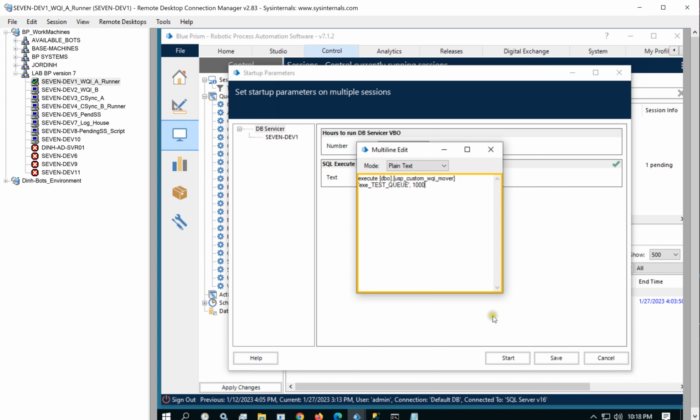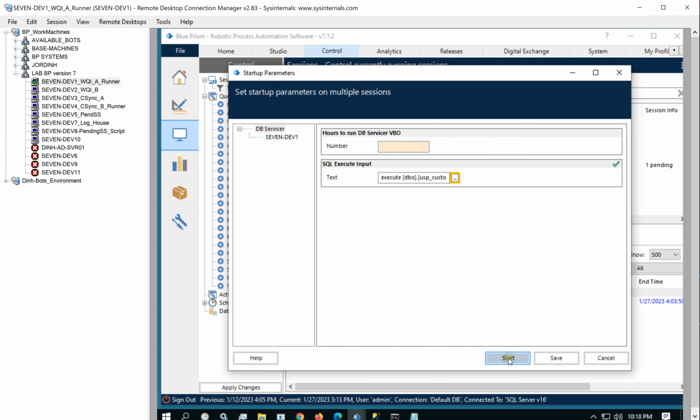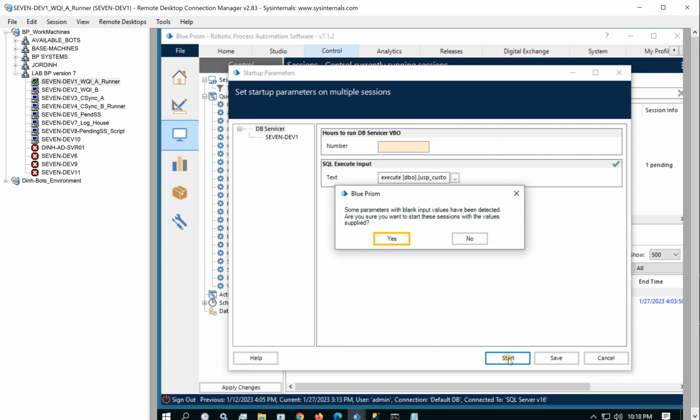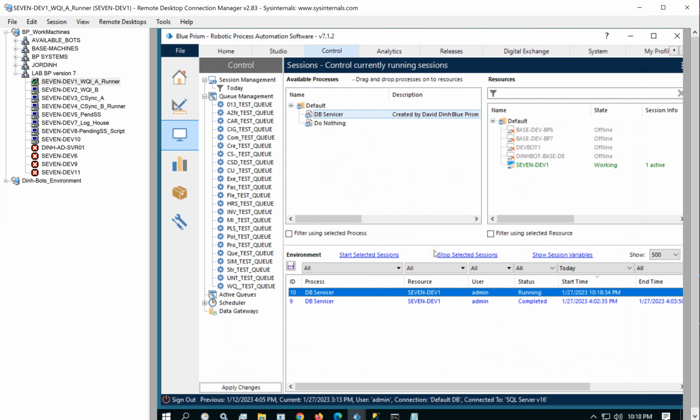I'm going to close this. I'm just going to do start. It's going to give me a warning saying, hey, you have a blank value up here. We're just going to hit yes and ignore it. Just hit yes, I'm aware of it, and go ahead and run it anyways. So it's going to run.